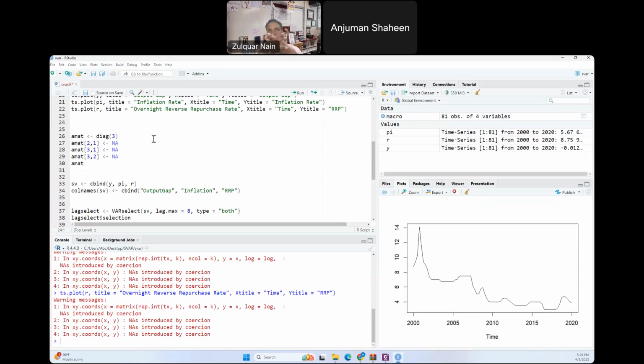We have already discussed that there are three types of restrictions: short run, long run, and the combination. In the short run, we have the A matrix and the B matrix, which we discussed in the theoretical lectures. So here we are taking the example of the short run A matrix. Basically, here we have three variables, so that will be a 3 by 3 matrix.